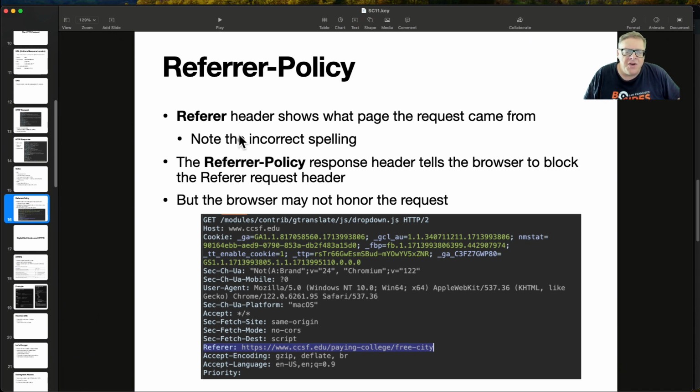All right, there's also something called referrer policy. Referrers are sent along with a page. If you go to a page, I just clicked on some City College pages, and see it sends a referrer. This is the page it came from. Now, this has been there for a long time, and it was intended to be like the tracking and phone numbers.